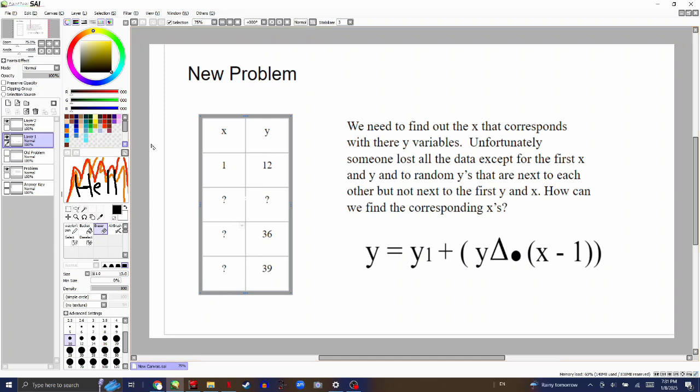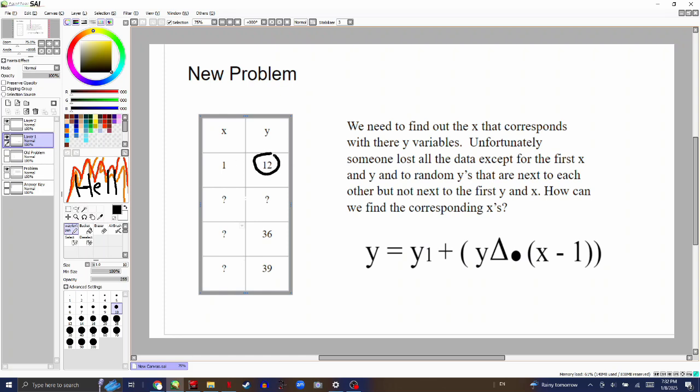Okay, so this one obviously works better because you see you have your first y right here. See, y when x is equal to 1, that's right here. Now this part doesn't really matter.